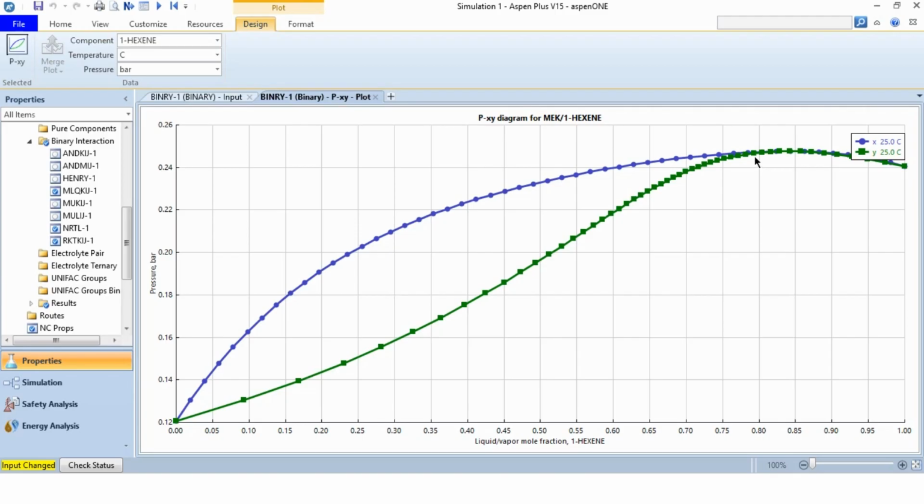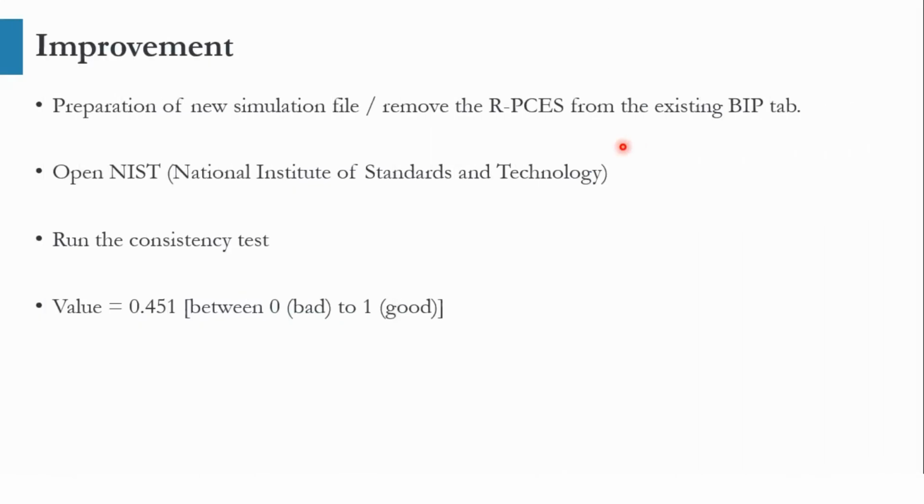Now this is our first part of the video, where we have used the UNIFAC estimation to prepare the binary analysis. Part 2 is the data evaluation. So we will either prepare a new simulation file or we will remove the R-PCES from the existing tab. Then we will click on the NIST, the National Institute of Standards and Technology, where different experimental data are present. We will click on the consistency test and carry out the test. The value of this test is 0.451.